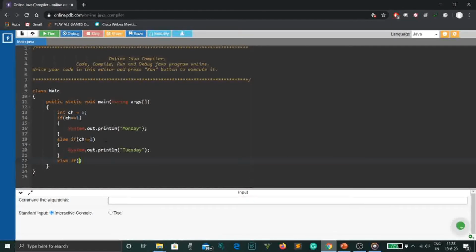Else if is used to pass another condition. So we are using else if. We write it for 3, Wednesday. You can always copy paste the code to make it quick. Then we write else if ch equal to 4 for Thursday. Then 5 for Friday.